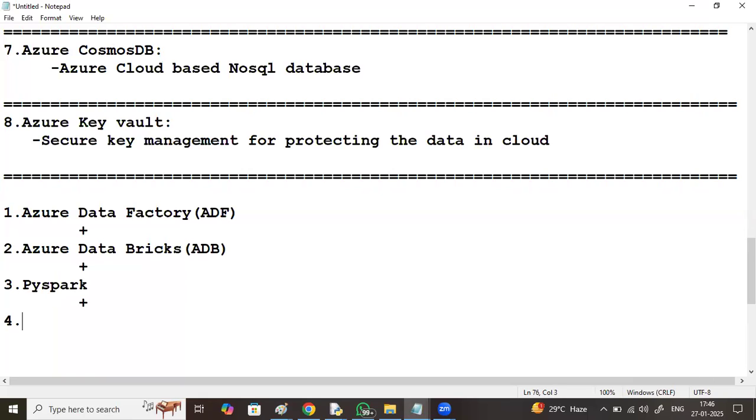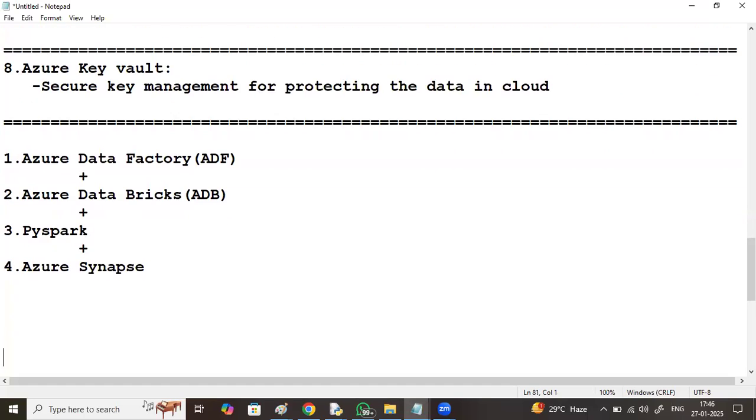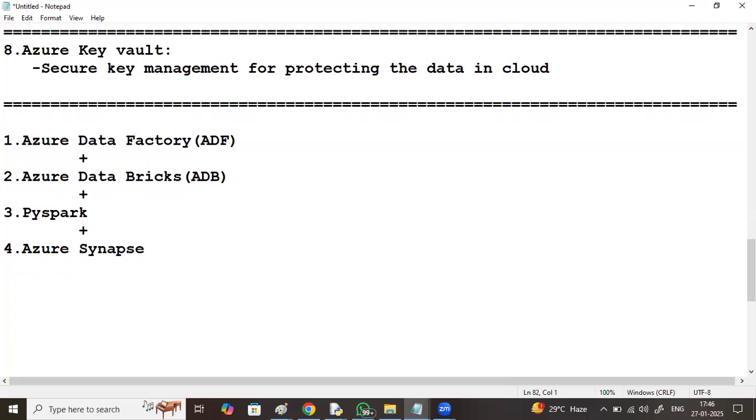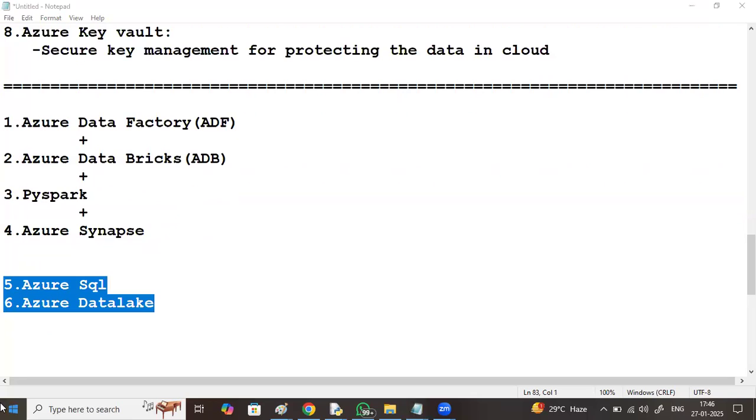They are expecting Azure Databricks, and that too with PySpark, with huge salary packages, right? And Azure Synapse. So mainly these products: Azure Data Factory, Azure Databricks, PySpark, Azure Synapse. Along with that, you will be getting knowledge on Azure SQL and Azure Data Lake.